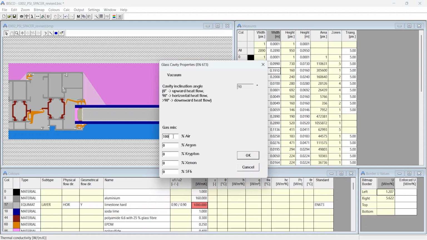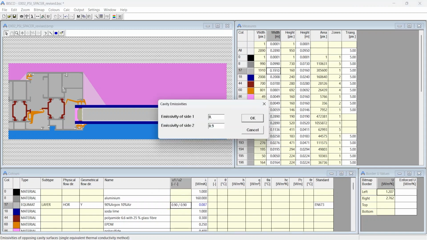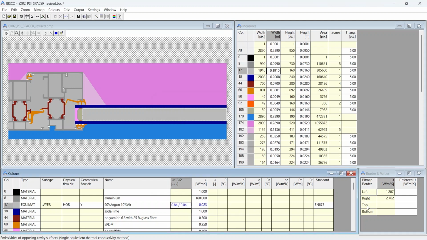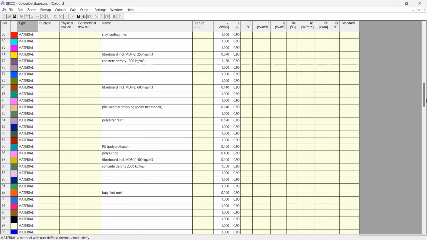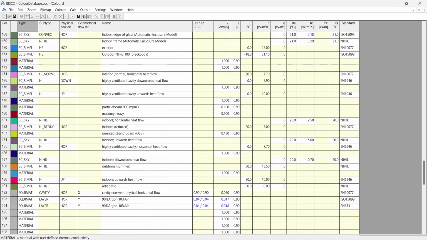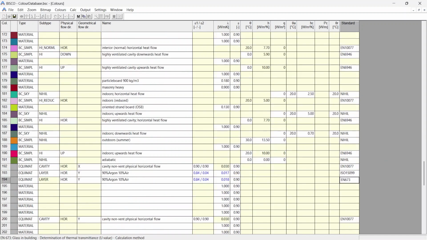Double-click on conductivity to input gas mix for the cavity as 10% air and 90% argon. The surface emissivities of the adjacent glass layers are 0.837 and 0.037. The 1D U value of the glass can be read from the right border U value. You can also create a predefined glass cavity layer in the color database, and an example given in the color database is 194. We have already discussed in the colors tutorial how to edit and customize the color database.